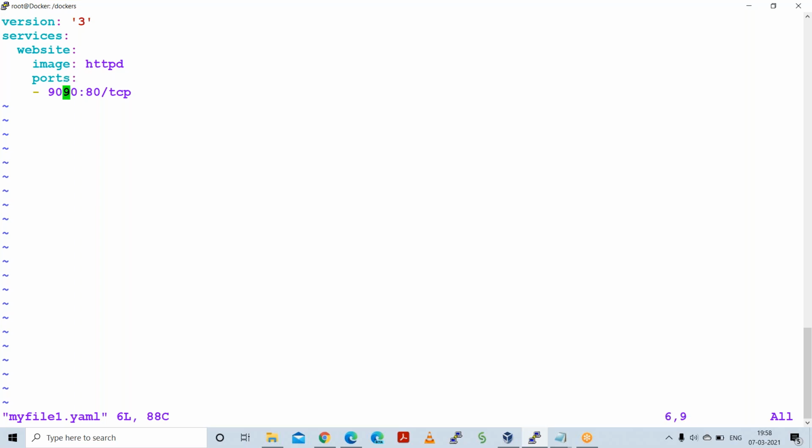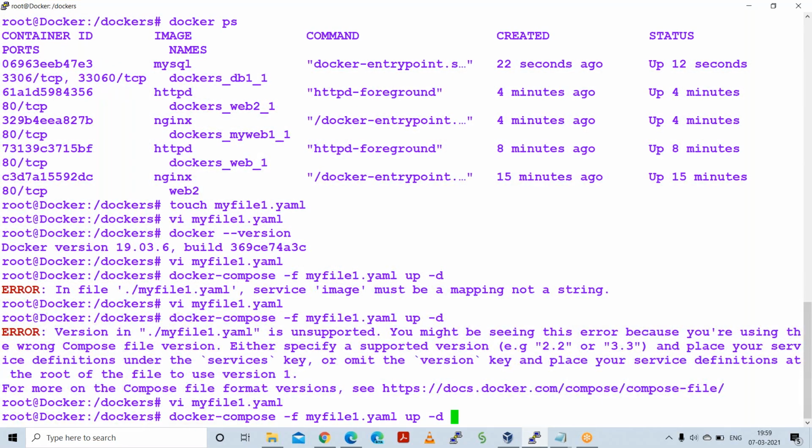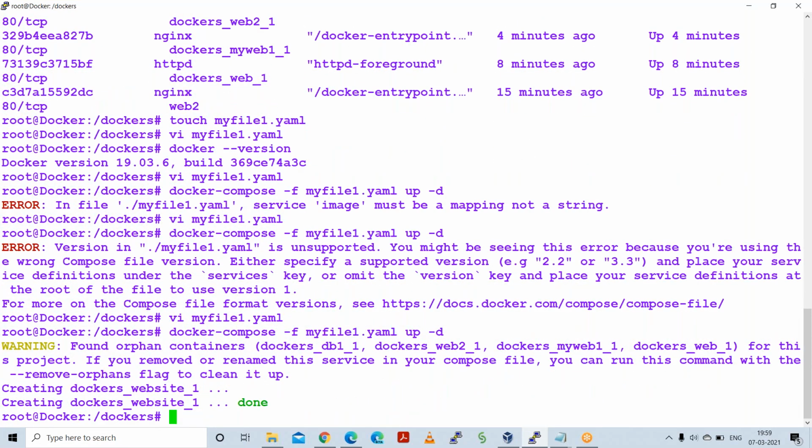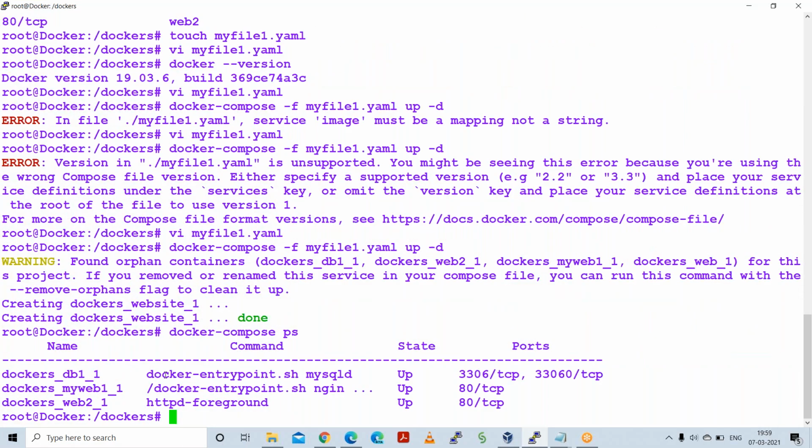No, that's fine. That is a list. I think that becomes an array. Let us try out. I think it should work. Yeah, now it has started coming up. Yes, cool. So now we can see here docker compose ps, and you should be able to see the current website.